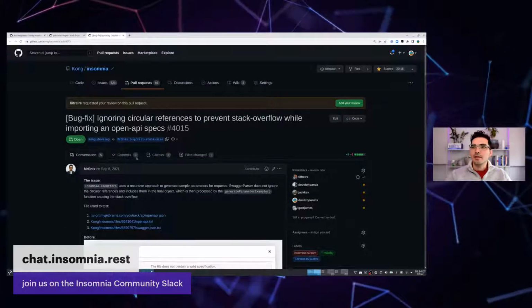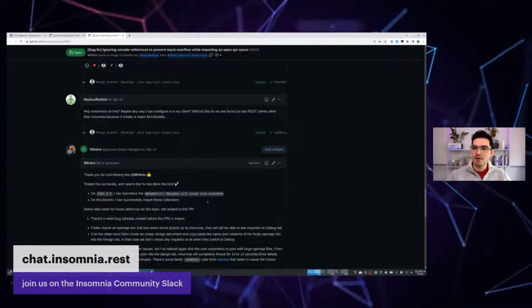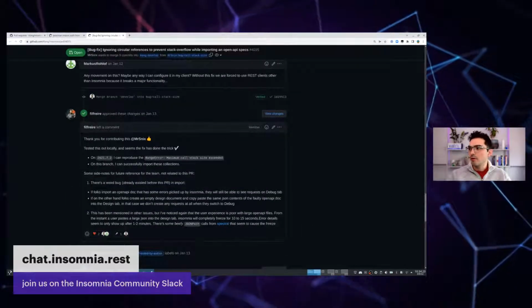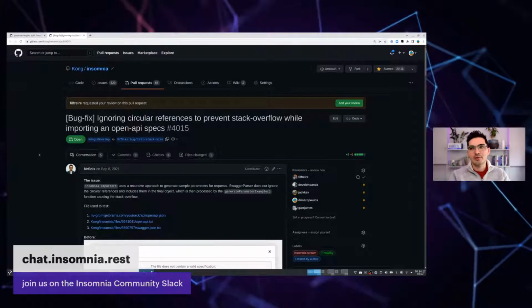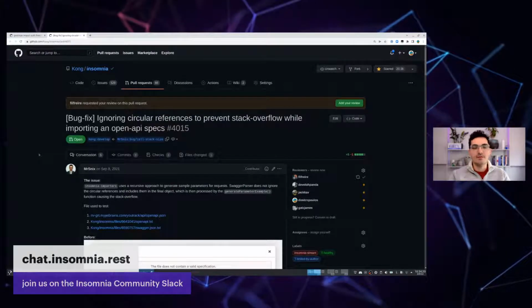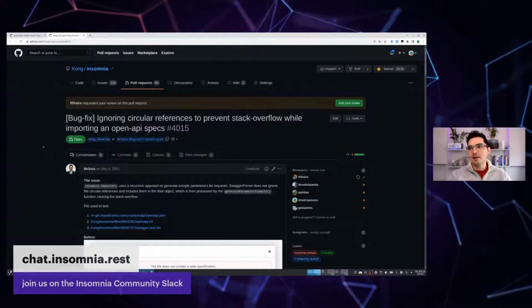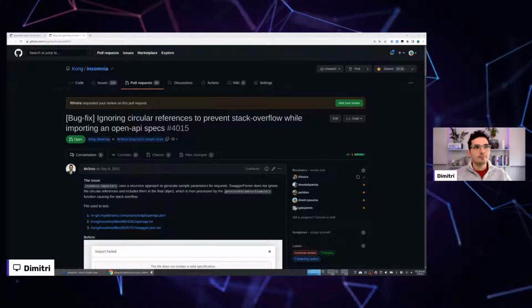Then we have this ignoring circular references to prevent a stack overflow. This one has not been looked at, as far as I know. Yeah, Philippe looked at it, but we could stand to look at it a little more. So maybe we'll start with this one, and then come back to the Postman import. The rule we have is, if anyone would like to come on stream with a particular issue, even if there's no GitHub issue or pull request for it, if there's a particular thing you'd like to talk about or work on, then we'll go from there. So cool, let's get started.